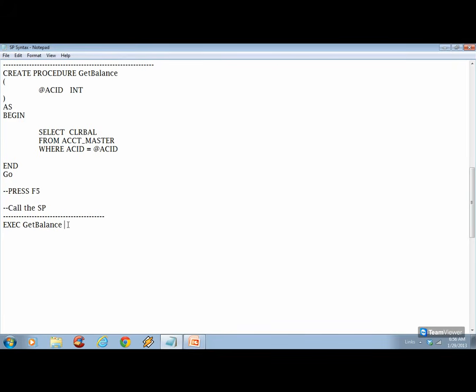Now, input parameters: you may have one, you may have 1000 parameters. There is no issue, you can pass them. What is the input parameter I need to pass? 101. For this customer, I would like to get the account balance. Or you may pass 102. Any number you can pass.